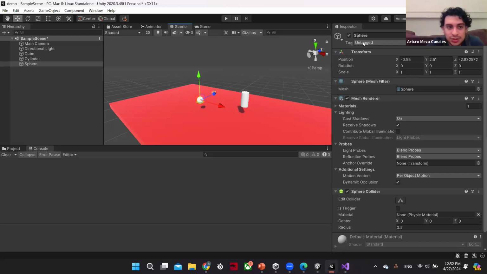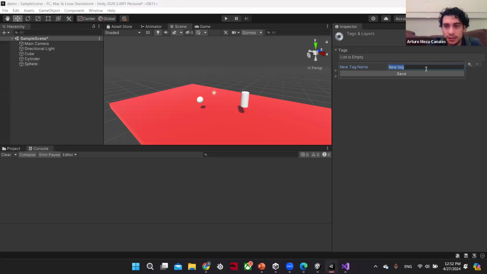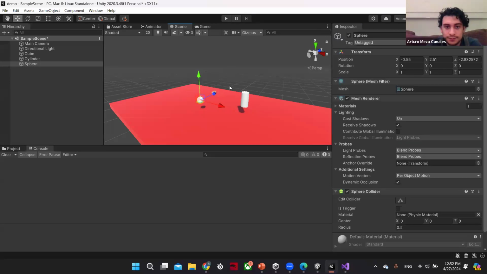We're just tagging it with some sort of attribute. It's like a name in a way, but it's more general because you can put a tag on multiple objects. But we're going to add one. We're just going to call it something like one, and we're going to tag our sphere with button.